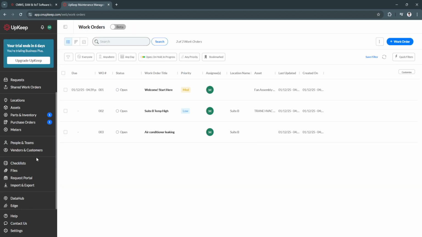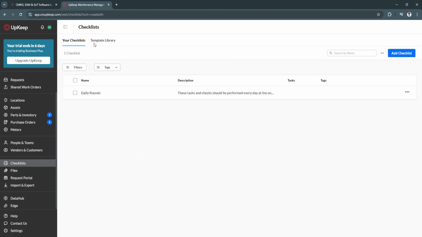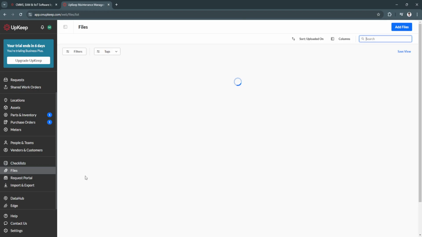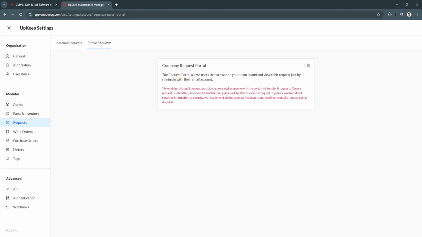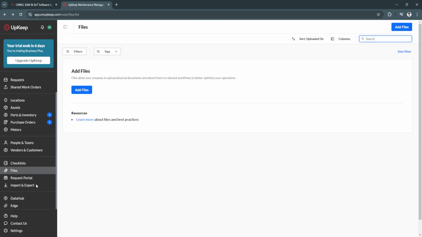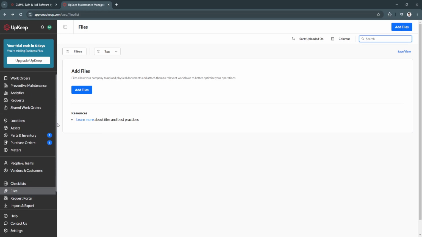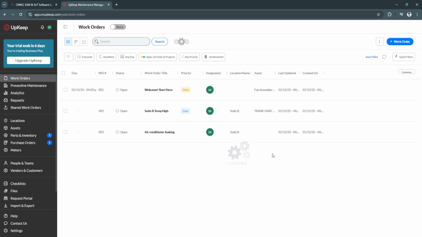Next is checklists. Basically here are your checklists or tasks. As you can see, if you want a checklist, just click there. Next is files. From here, all of your files are stored. If you need physical documents or images, you can always add them right here. And all of your team members can also access these files. Next is request portal. All of this are just settings for your UpKeep account. Basically, those are all the features of UpKeep CMMS. Feel free to explore more about its features, and in no time, you can be using UpKeep CMMS for your work.